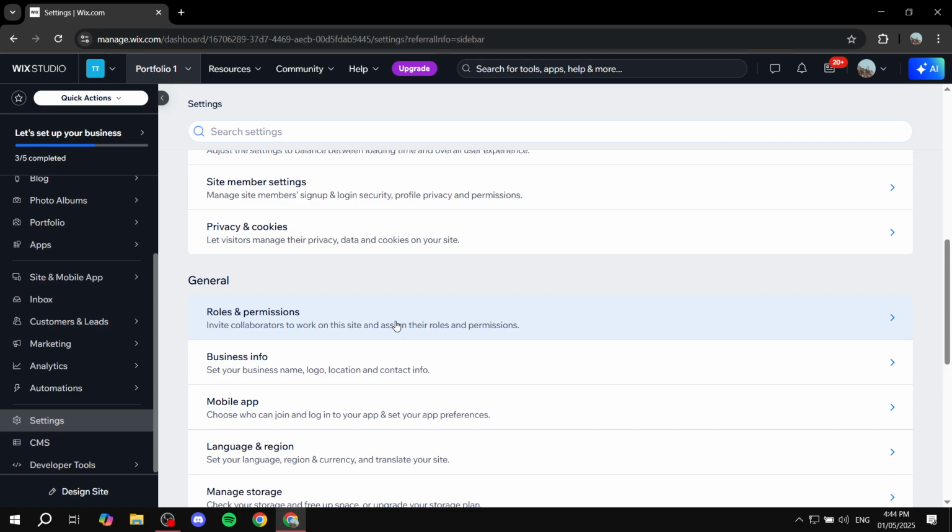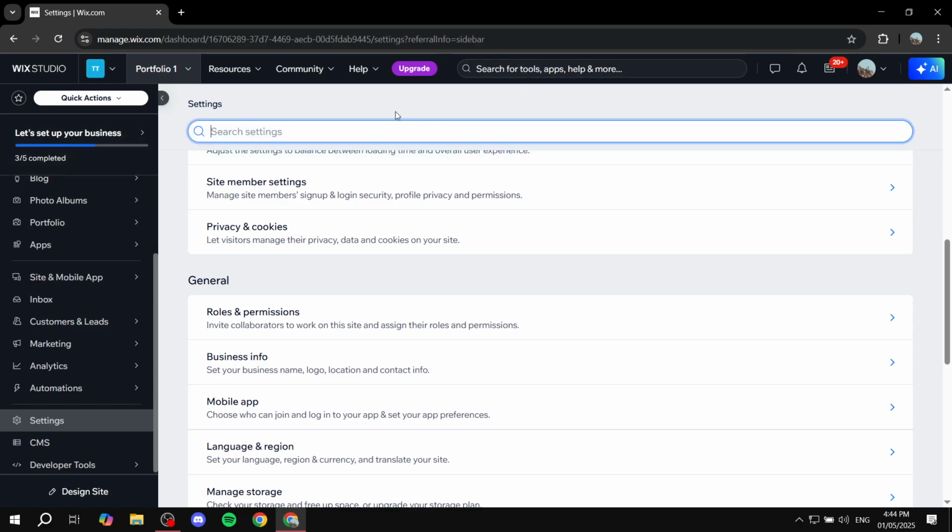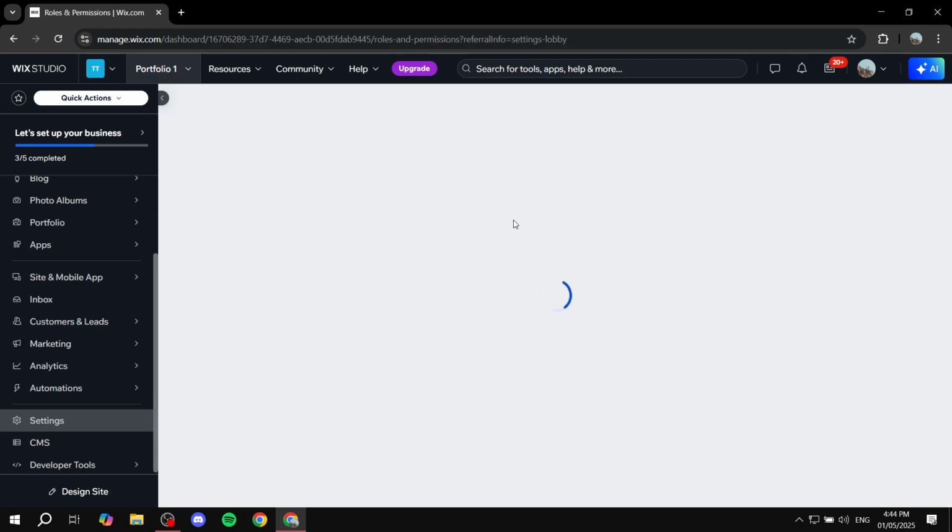But if you don't find it from here, Wix does quite often change the different settings and stuff like that. So make sure you just go to the search over here and search up roles and permissions. You should be able to find it, or even at the top here. Go ahead and click on it, wherever you actually end up finding it.